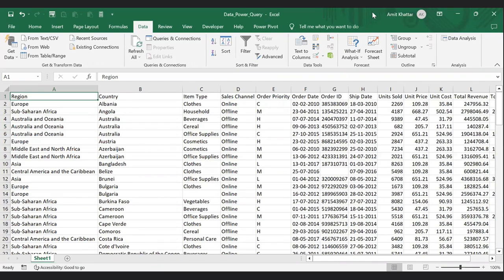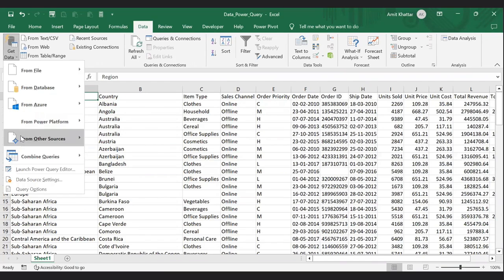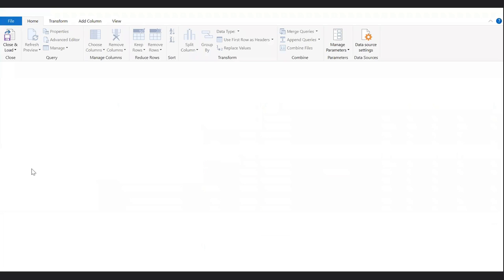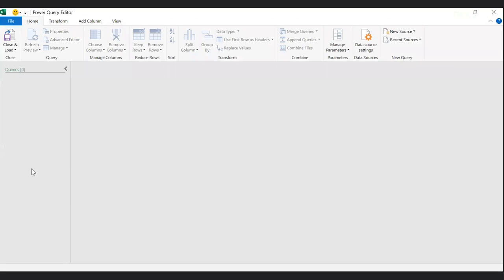So first of all, we go to the Data tab. From here, we go to Get Data. And through this, we can launch the Power Query. So we have this editor here.